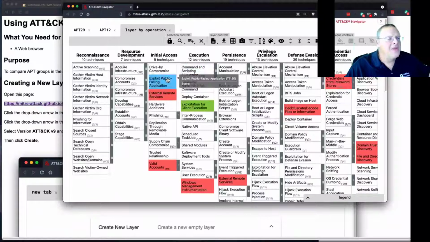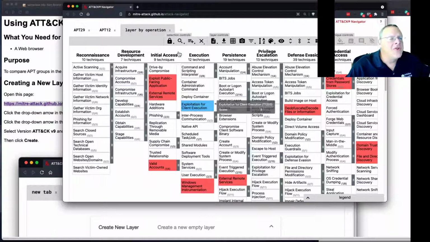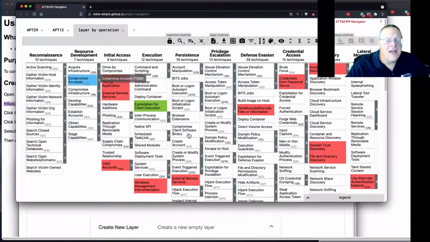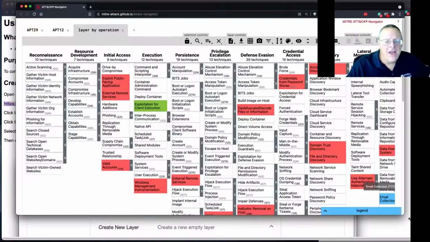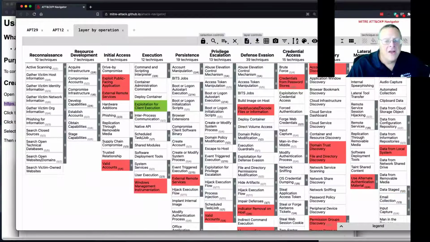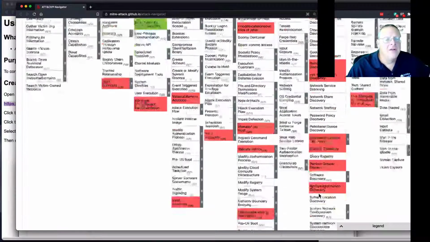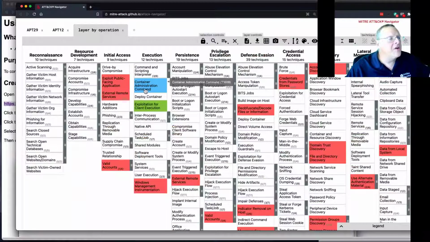This one has a score of 1 because only APT 29 does it. This one has a score of 3 because they both do it. 1 plus 2. And if there's something that 12 does that 29 doesn't, it would have a different color, I think yellow. And if I can, I'll probably have to resize the font or something, but I don't see one like that. But anyway, that's how you can compare two layers.